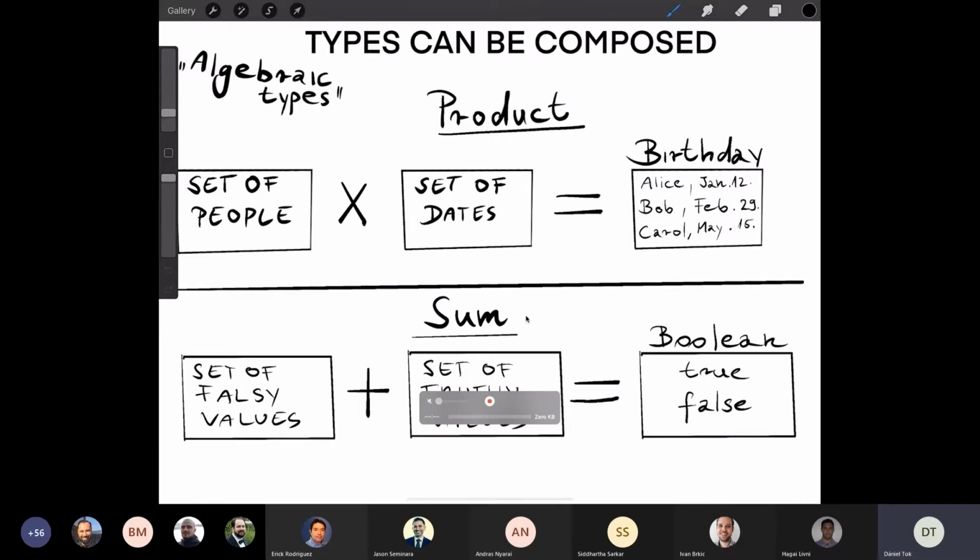And you can create some more complex stuff from this. If you use sum types and product types together, basically you can do arithmetic on these kinds of types, and the result will be some more complex types. So this is type composition. Anybody has questions about this?